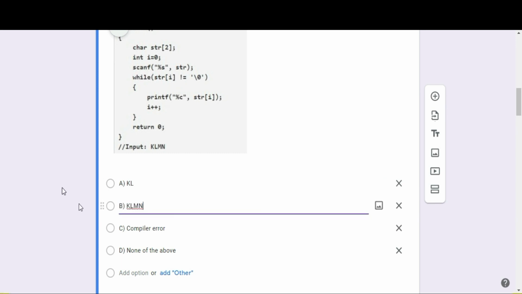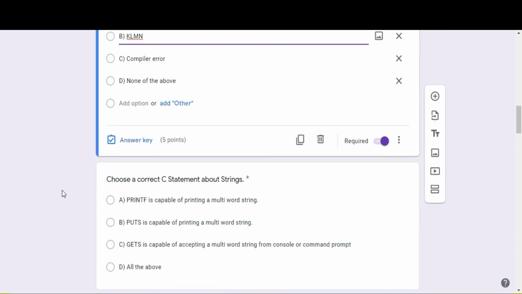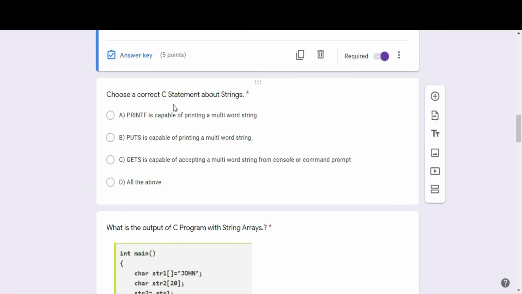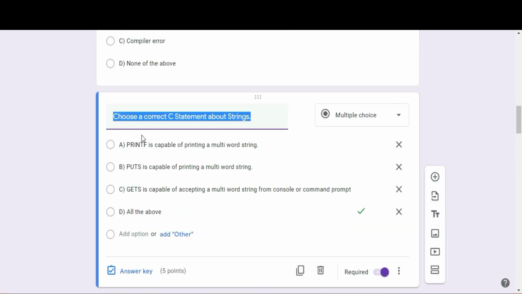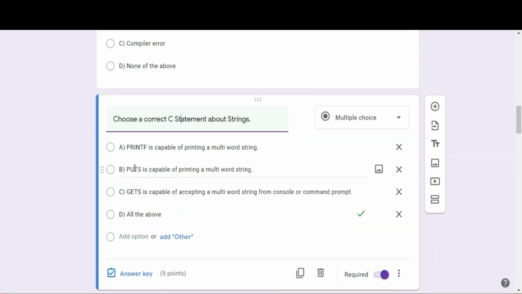And the next statement about string functions: printf is capable of printing multi-word strings, puts is also multi-word, and gets also accepts multi-word input from the command line. So all of the above is the correct answer.